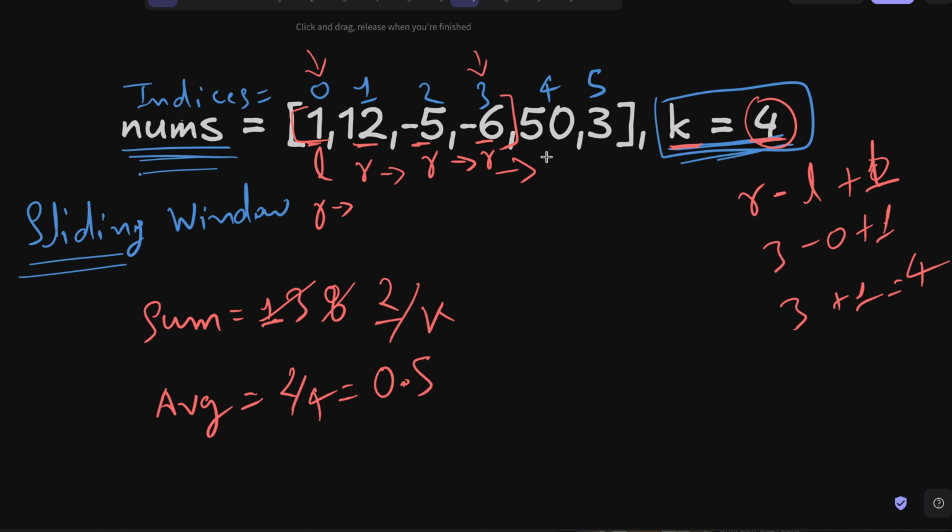Now we can shift R again. R will become 4 and we have the element 50 now. So of course right now the length of our array is what? 4 minus 0, that is R minus L plus 1. 4 plus 1 equals 5. It means the length is actually greater than k. We have to shift the L pointer. So L will become 12 now.